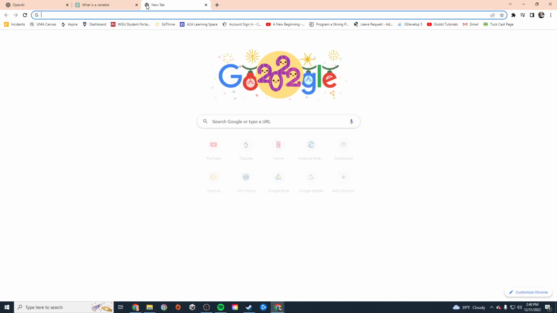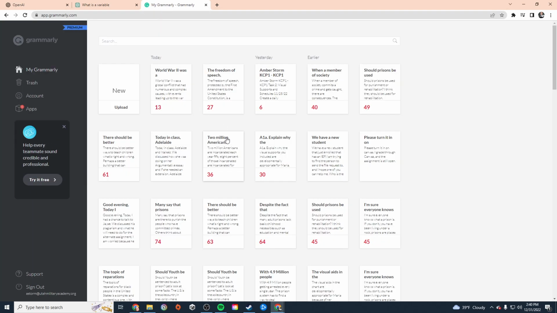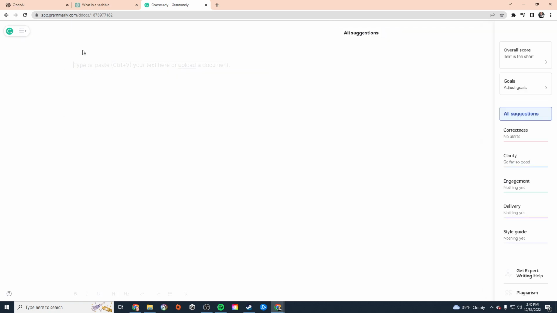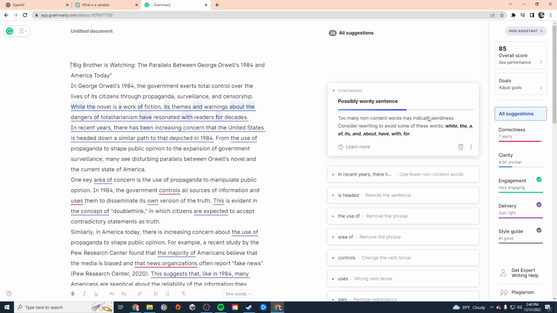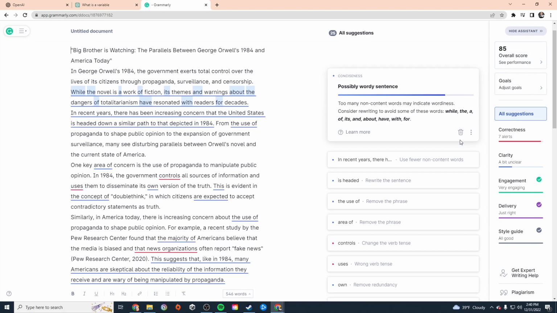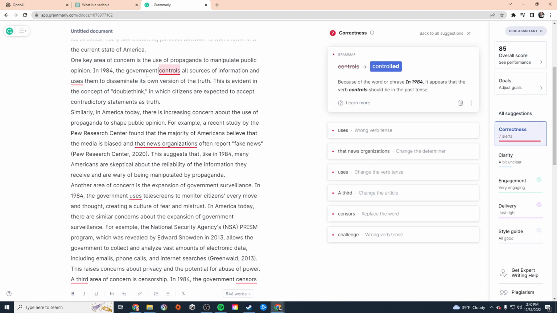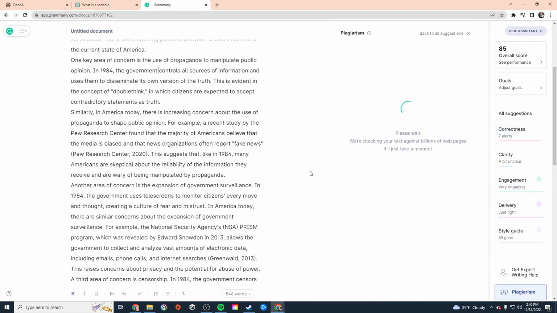Let's go to Grammarly. Grammarly's plagiarism checker. Let's pop in a new document, paste, and go. So it gave me an 85 overall score for the writing, which is pretty good. It's not too bad. Correctness, 7 alerts. Anyway, let's check plagiarism.